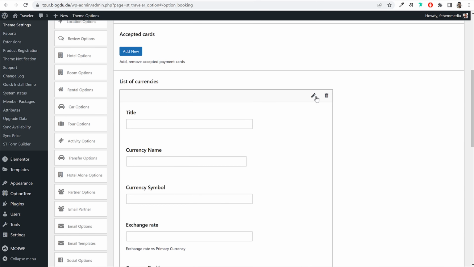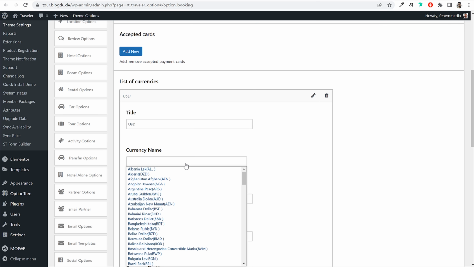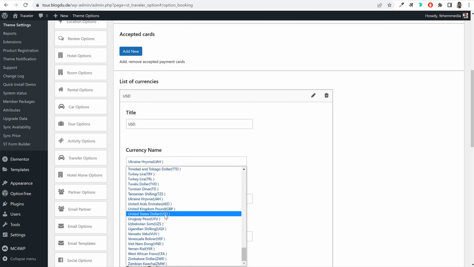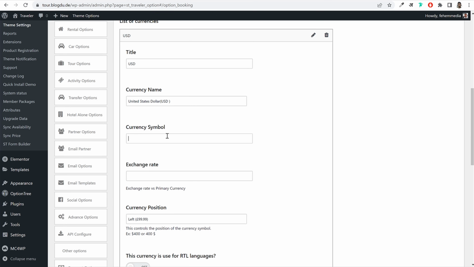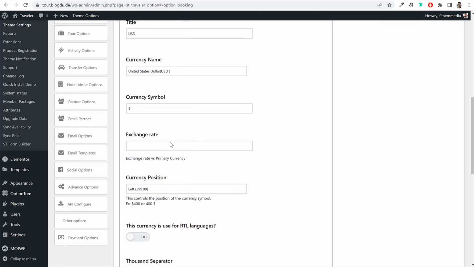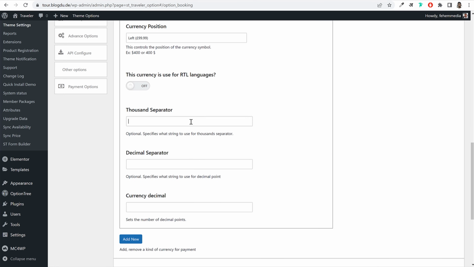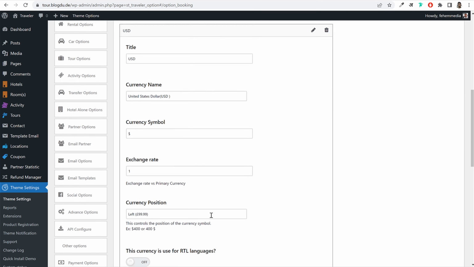If you want to use multiple currencies, so for example USD, and title will be USD. Under name, just select United States dollar. Okay, currency symbol, you can select the symbol, and exchange rate. Maybe this is going to be my default rate, so I'll select $1 exchange rate. Currency position, thousand separator in this case is a comma, decimal separator is full stop. Currency decimal, okay, maybe 2 points.